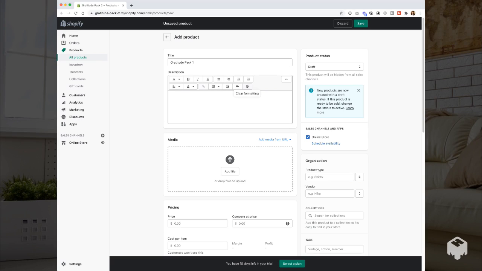This clear formatting also comes in handy because if you're copying and pasting descriptions that came from elsewhere, so if it came from Google Docs or it came from a Word document, or if it came from Notion, it will pick up the formatting as soon as you paste it in here. So clear formatting can be handy when you go to paste content in. So we're just going to put in something short: build your pack, beginner edition, build your gratitude habits.